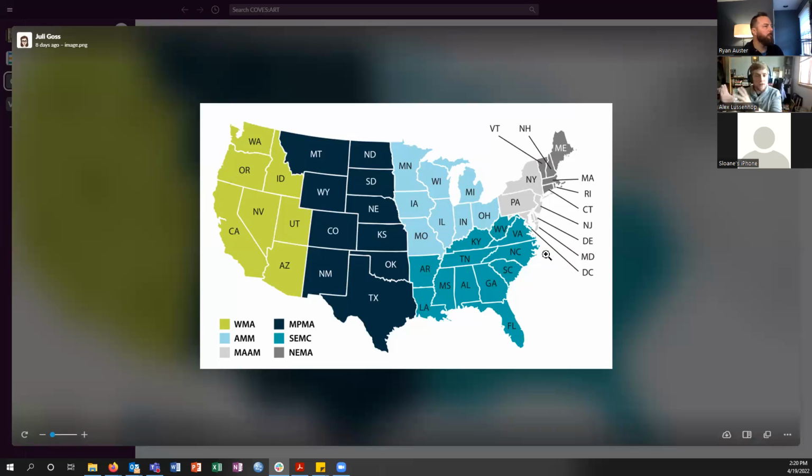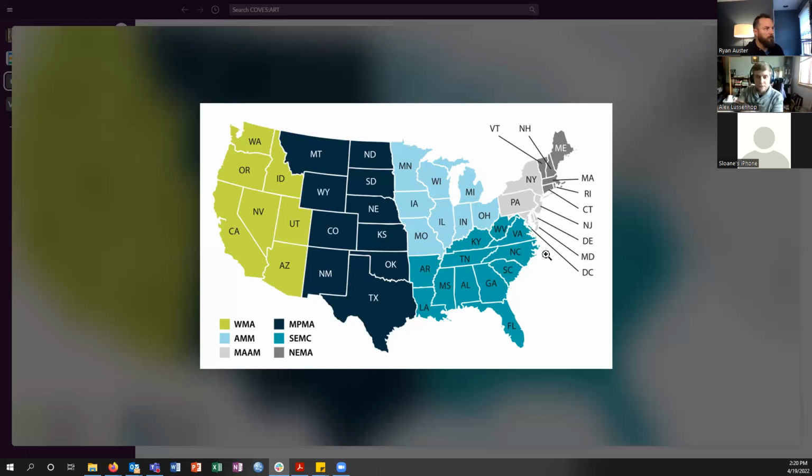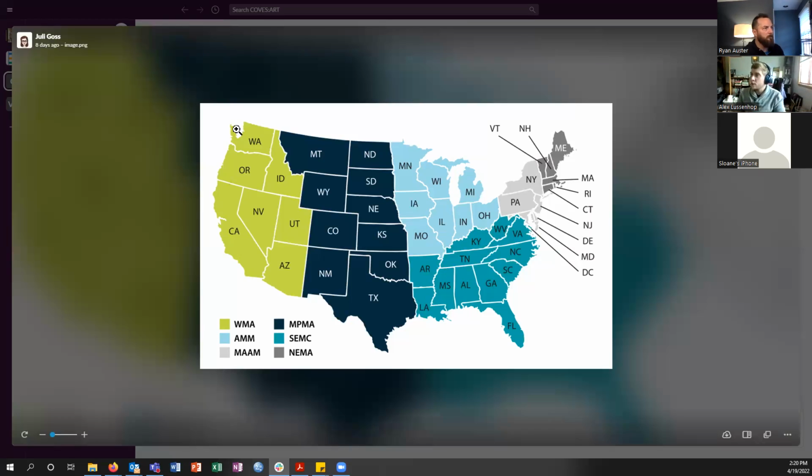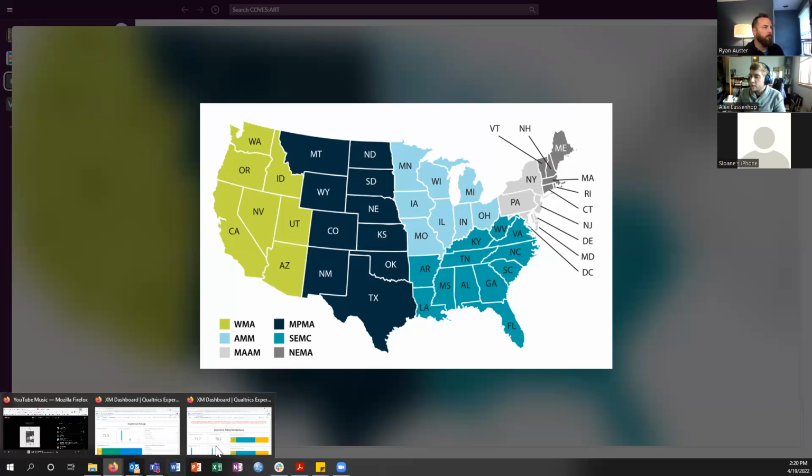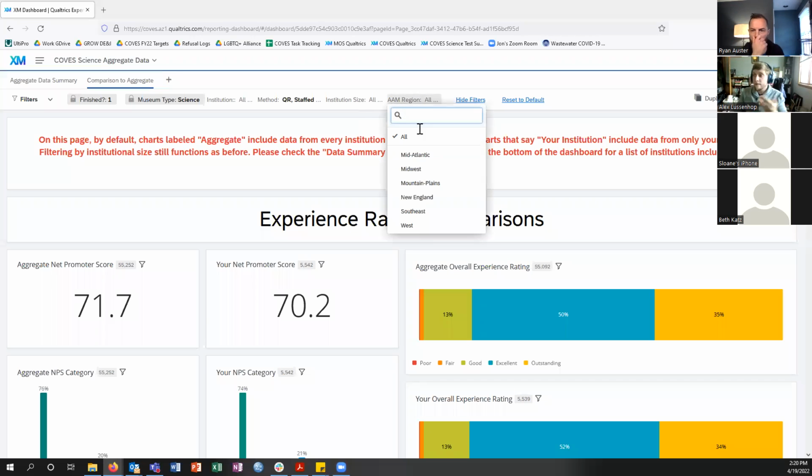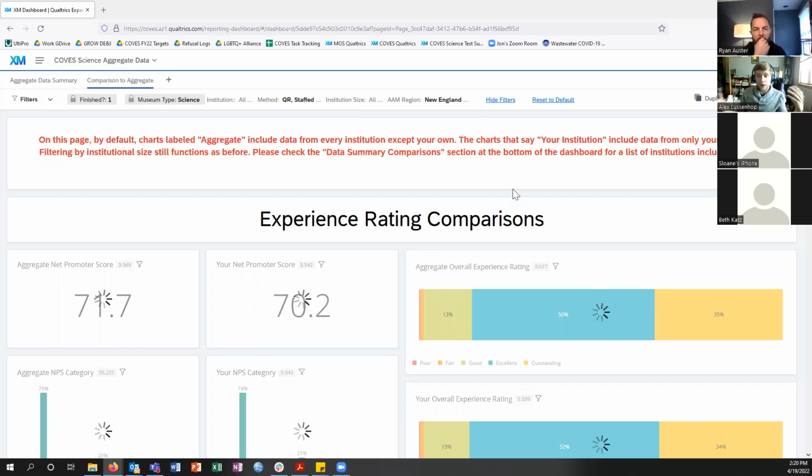So if you don't know exactly off the top of your head where you fall, just keep this map in mind, or you can look them up on the AAM site. They're pretty easy to find. So for the Museum of Science, for instance, New England, you can filter down and look at only other museums that are in New England. And then again, you can look at museums that aren't in your region as well. Just remember that the score will disappear from there, but not to be alarmed.